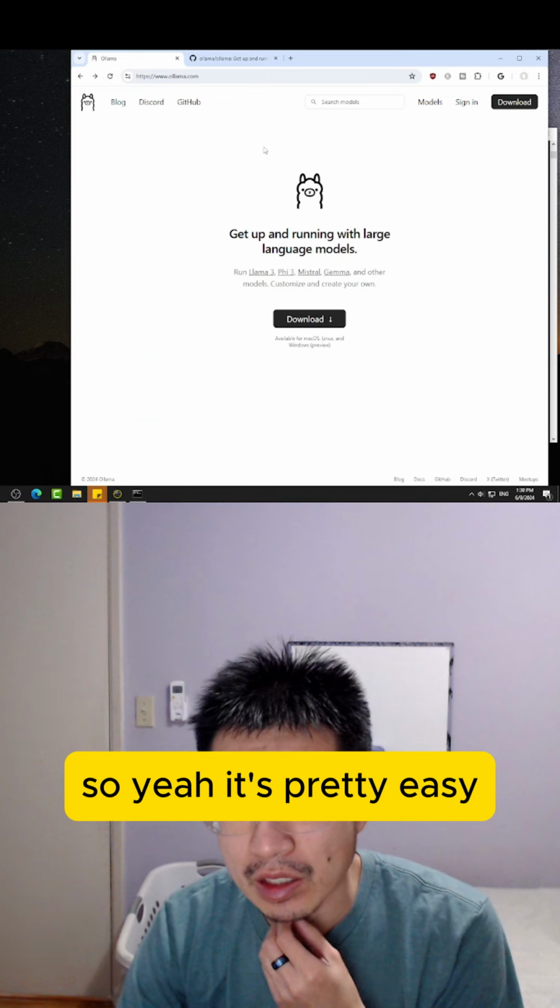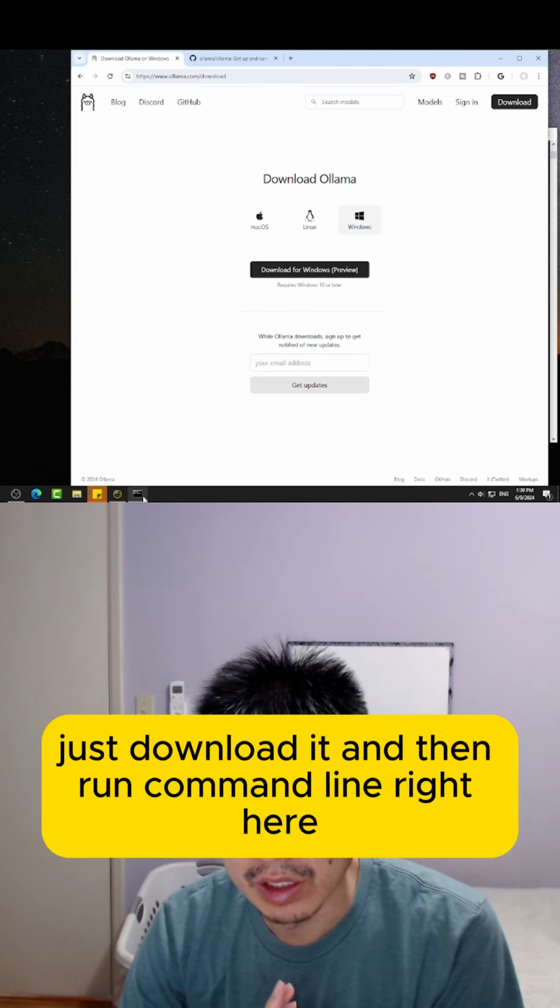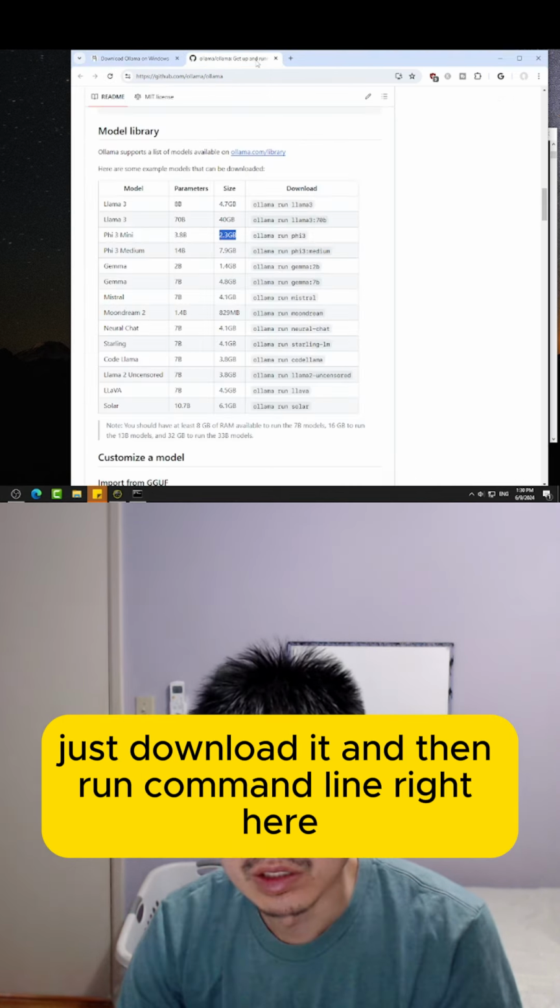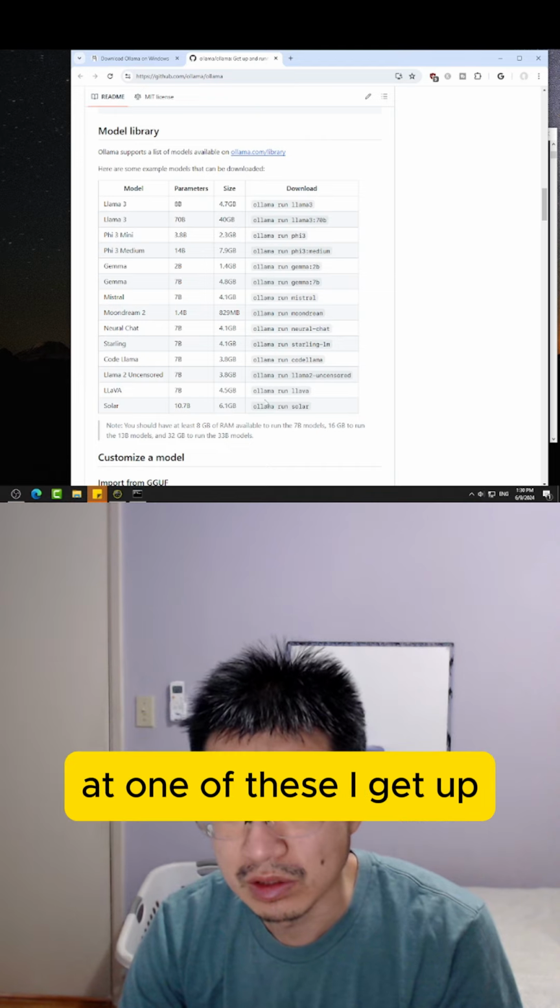So yeah, it's pretty easy. Just download it and then run command line right here, like one of these on GitHub.